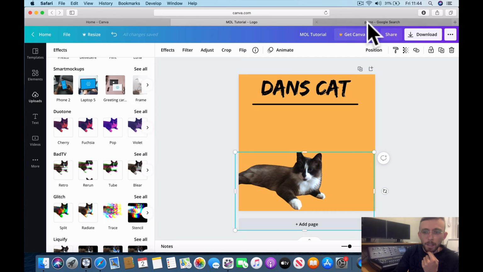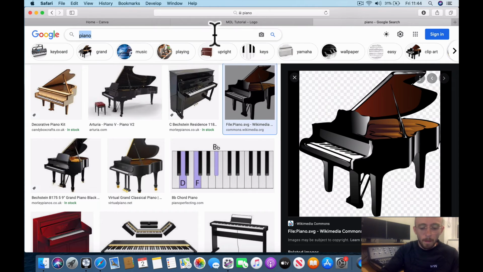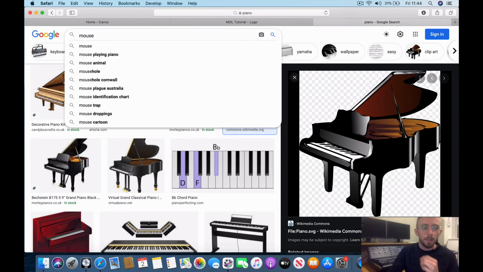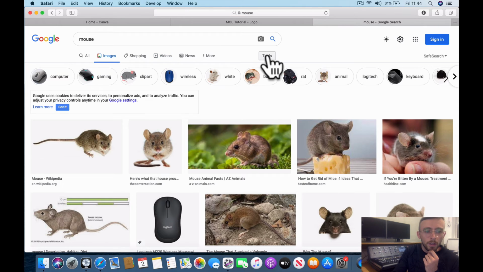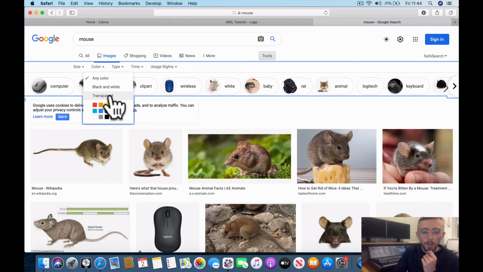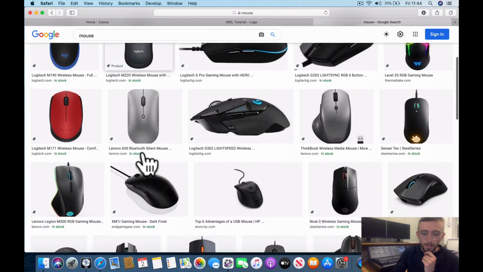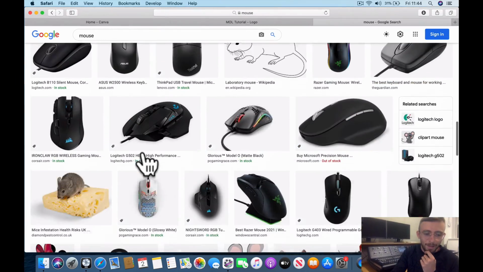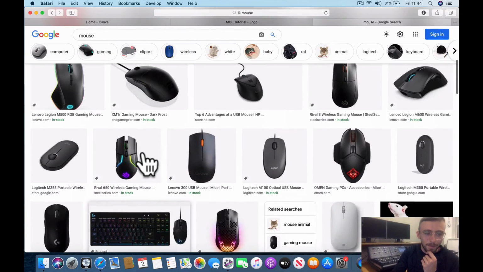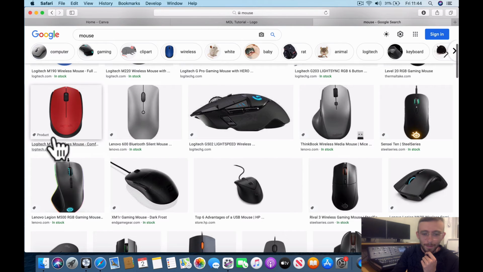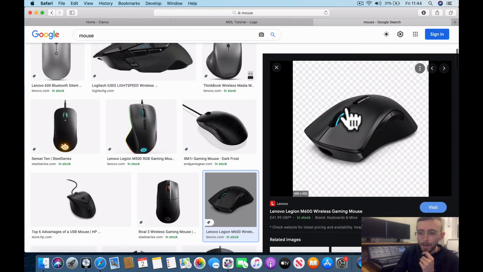Let's put a little mouse in there for him. So again, I'm going to type mouse to Google Images. I'm going to go on Tools, Color, and Transparent. It's giving me actual mouses, computer mouses. All right, let's use one of them. So there we go, we got a transparent mouse.